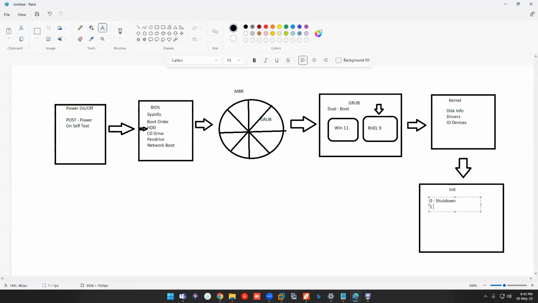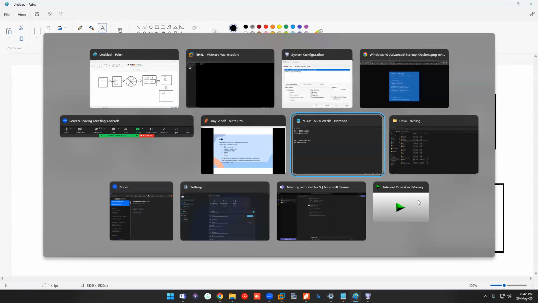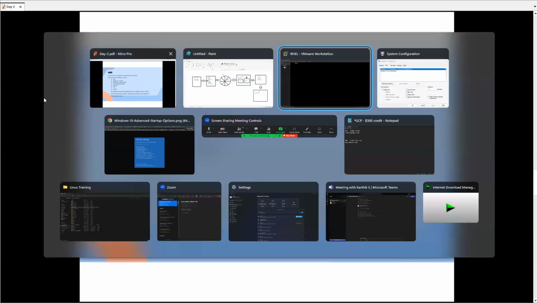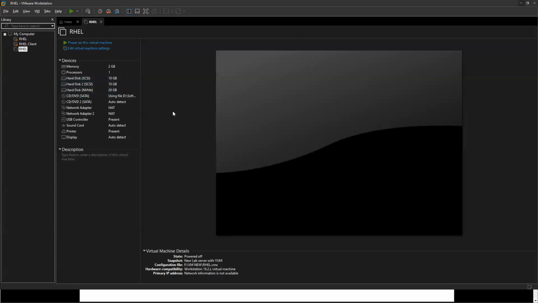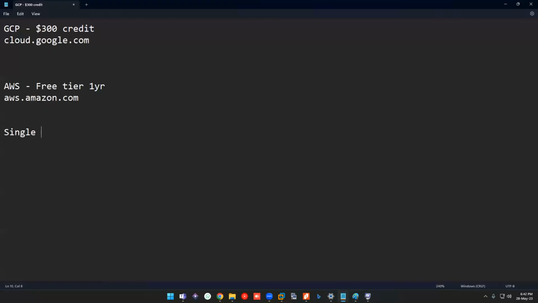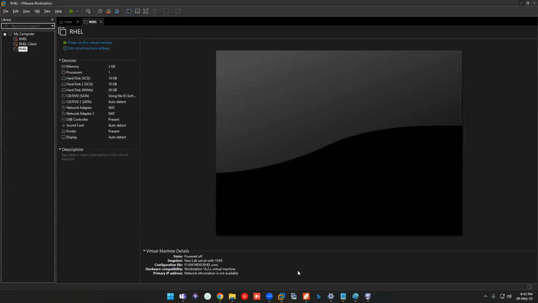The next one is init 1. Init 1 is single user mode, as you can see here. First, you need to understand what single user mode and multi-user mode are. In your Windows, typically as of now, you are used to single user mode, right? What is single user mode and multi-user mode? Simply said, single user mode is where, for the time being, only I can control this machine.